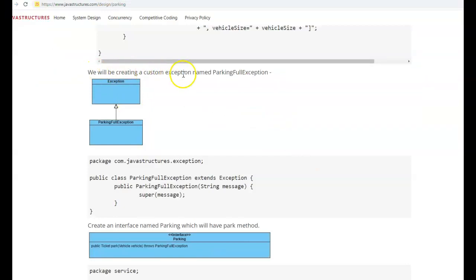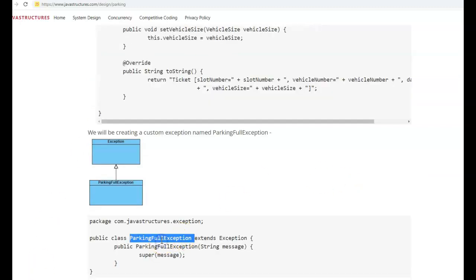Next we'll be creating a custom exception named parking full exception. As the name suggests, this exception will be thrown whenever the parking lot is full. So if there is no more space available in the parking lot to park the vehicles, then this particular exception will be thrown. So let us create this class.